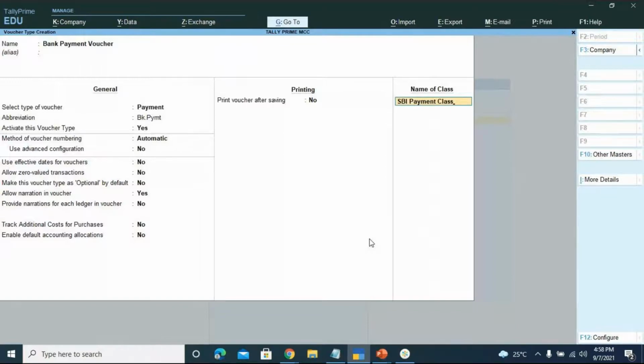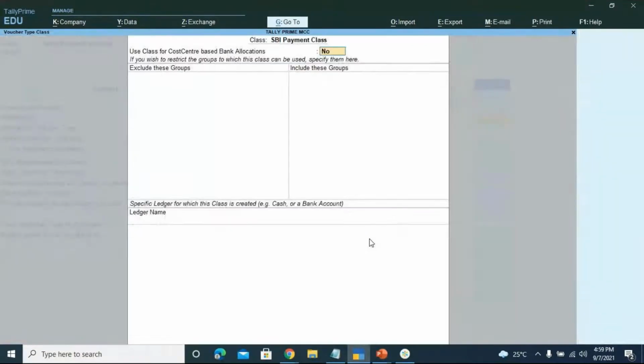Like this, if you have chosen HDFC, payment class; if you have chosen Canara Bank, Canara Bank payment class. Okay. So once you give the name of the class, press enter, you get this screen. Okay, the SBI payment class screen. Now over here you have the first option: use class for cost center based bank allocations. Now, what is this cost center based bank?